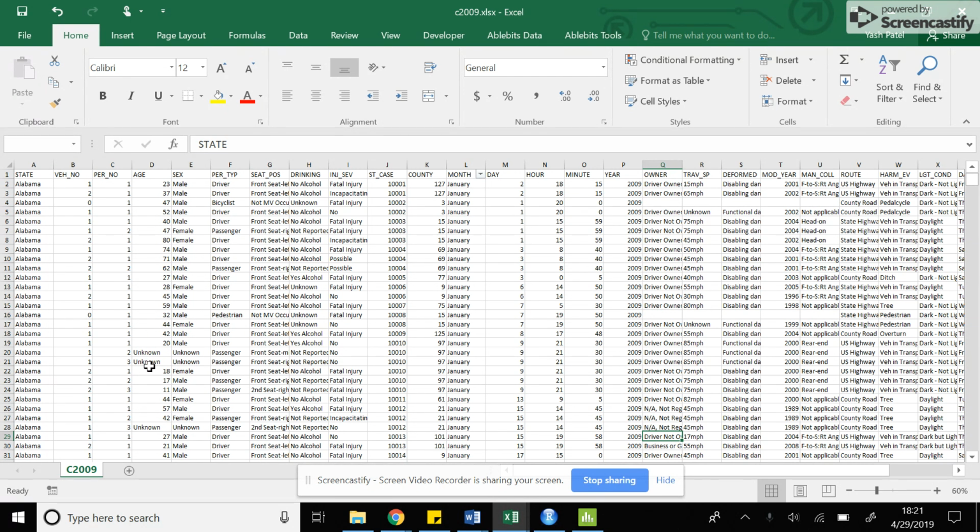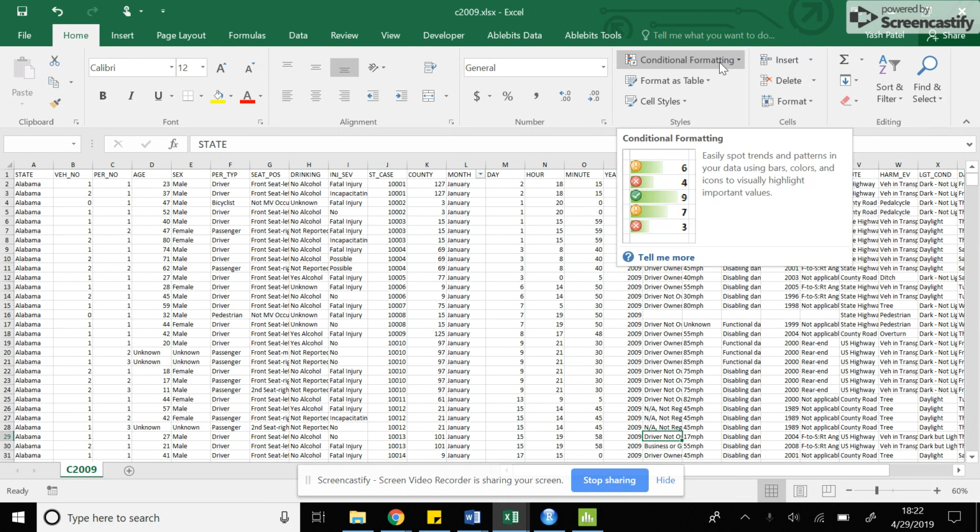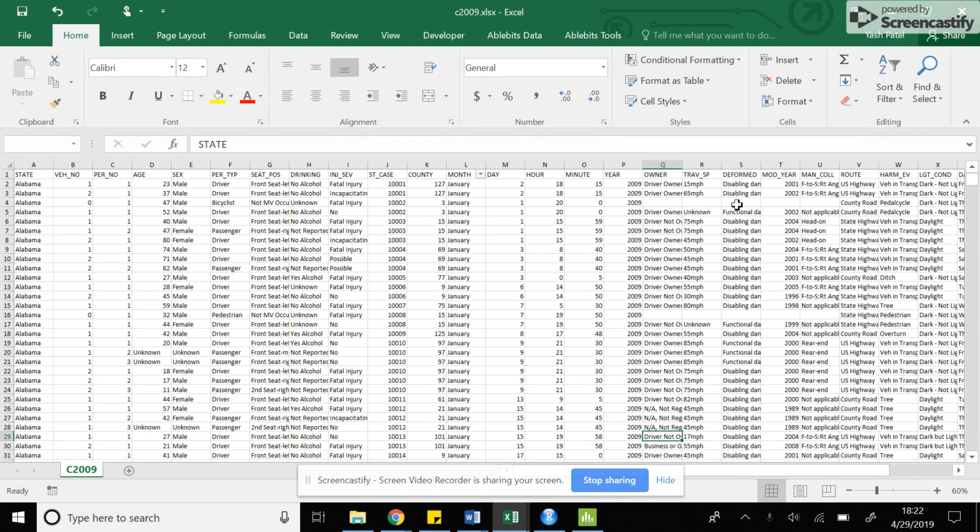To process those, we first converted all the missing values and unknown values to NA using conditional formatting. This allowed us to condense the data. Then we did two things differently: the first was with all the data that had numbers, for example age or travel speed, and on the other side, the text data like owner, deformed, and seat position.